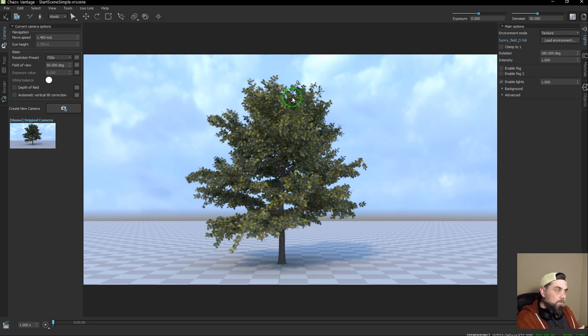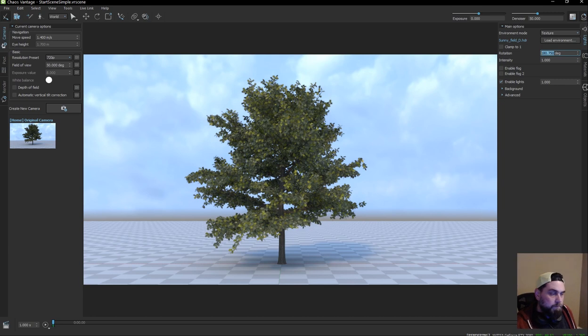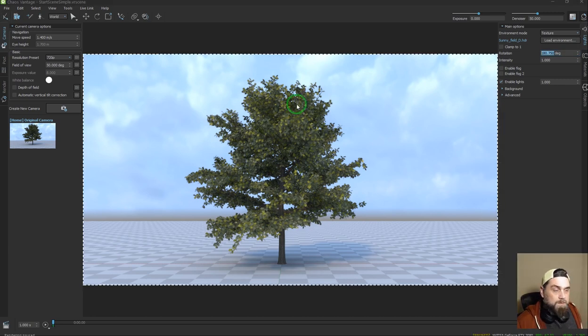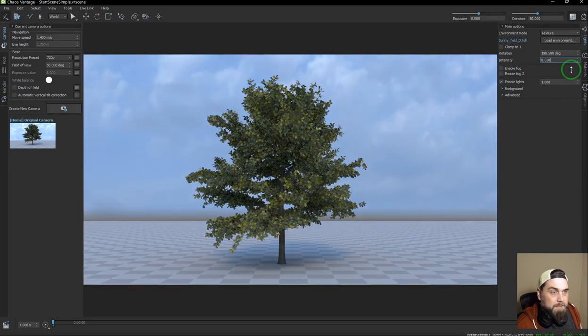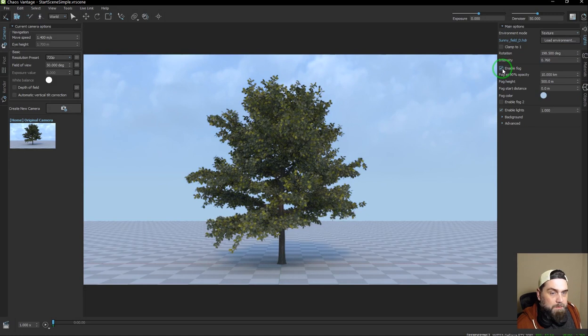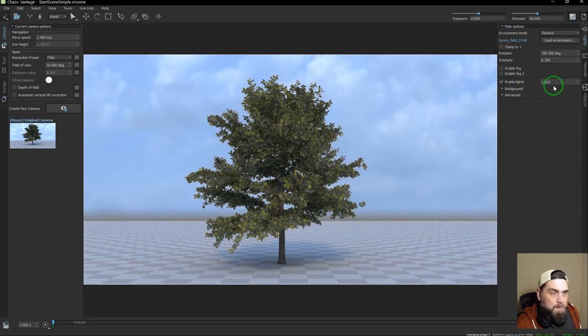So the bulk of it, you're going to set up your scene in V-Ray first, and then some of the look development stuff you have access to over here in Vantage. So things like, turn that light off. Sorry, that's on a timer. Things like your background rotation, your background intensity. You could turn on and off two levels of fog.